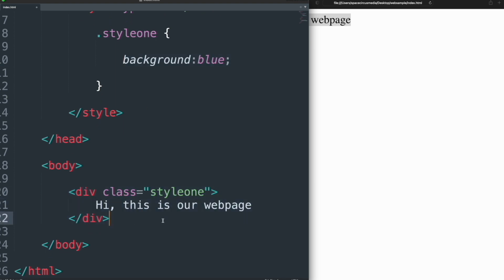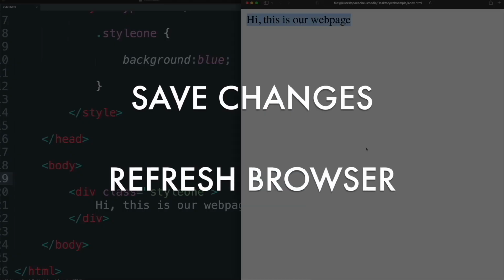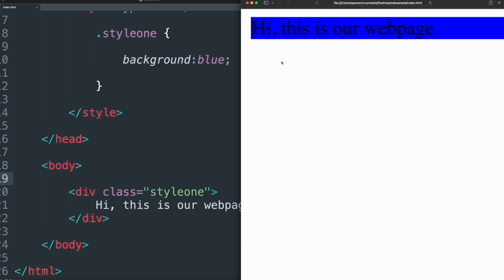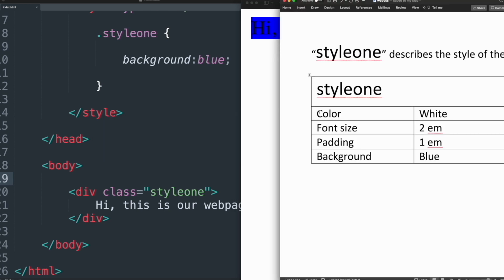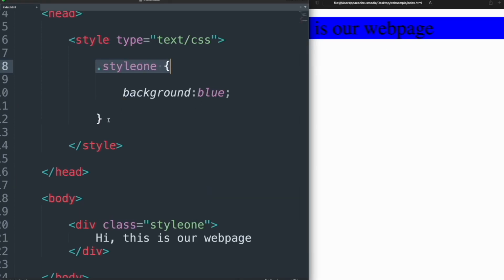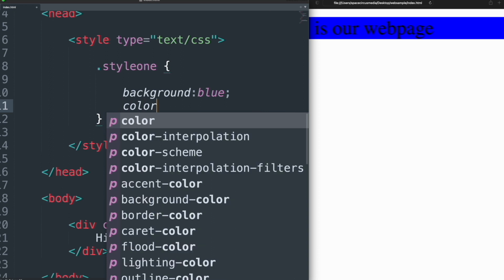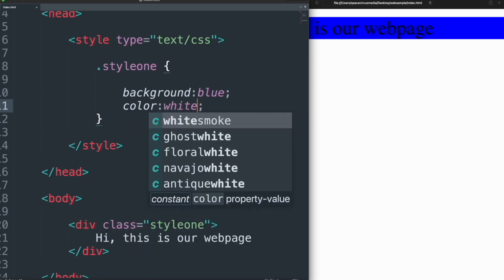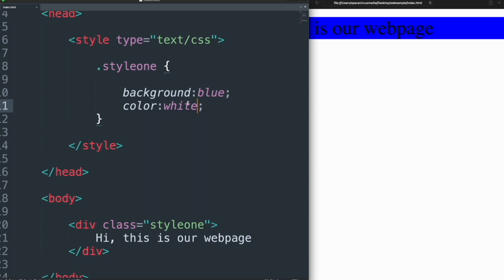Now let's test it. I'm going to save this document, come over to my browser and refresh my browser. So now we see the blue background. So of course this looks pretty bad because it's hard to see. We're going to place a white on the blue background, give it some contrast. Back to our style, we want the color to be white, okay. Inside of the style class, add color, colon with a semicolon, and then type in white. I'm going to save it.